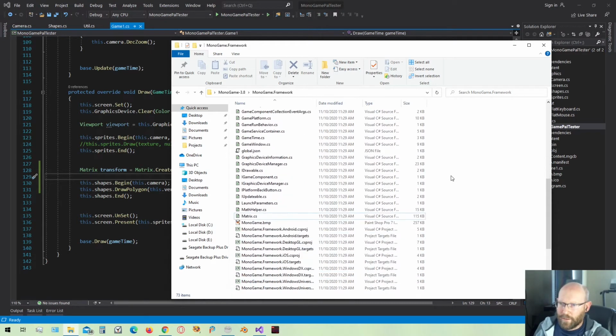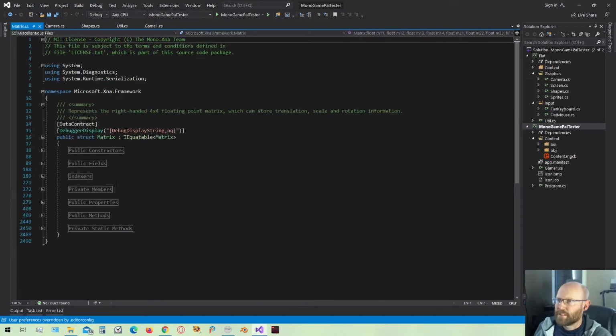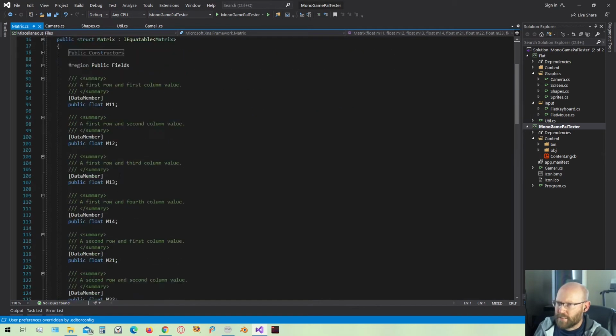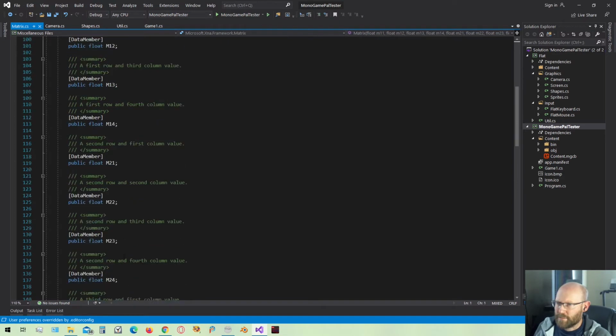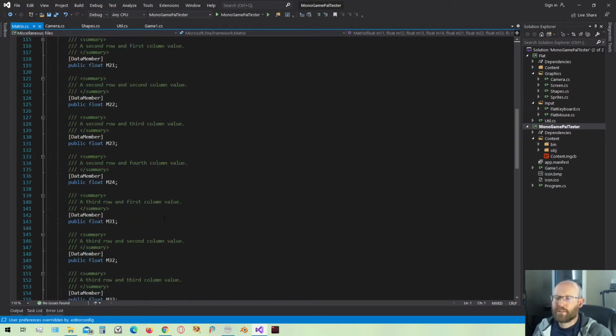If we scroll down here, we can open up the matrix class. This is the matrix class that comes with MonoGame. If we look at the public fields, we have 16 different floating point values, because to have a general purpose 3-dimensional transformation matrix, you need a 4x4 matrix. Since we're working in 2 dimensions, we should be able to make a much smaller matrix to represent the data we need.